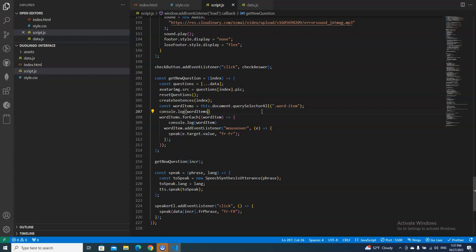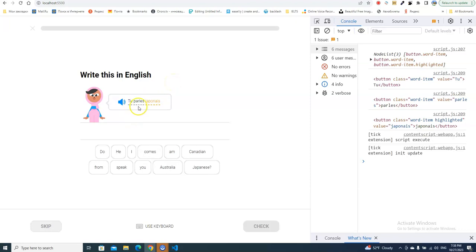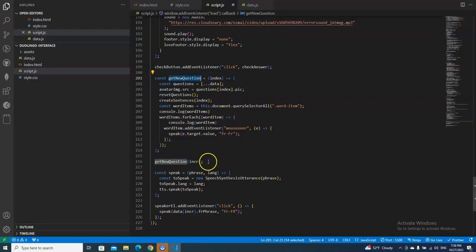Why is that question? How do you call it? Tu parles japonais. Parle. Japonais. Okay, it works. Tu parles japonais? It works.